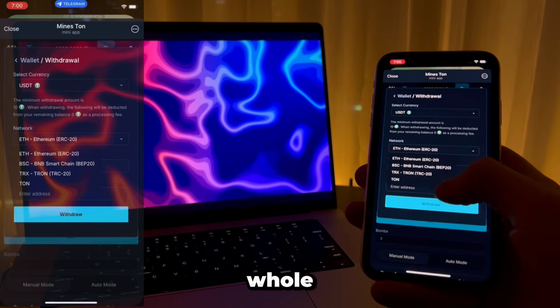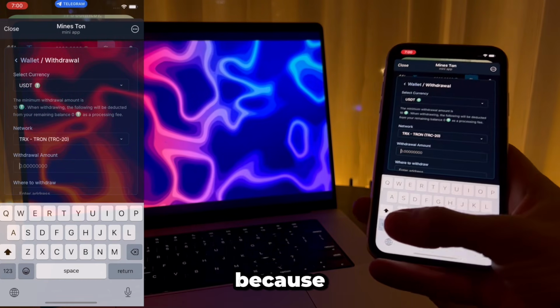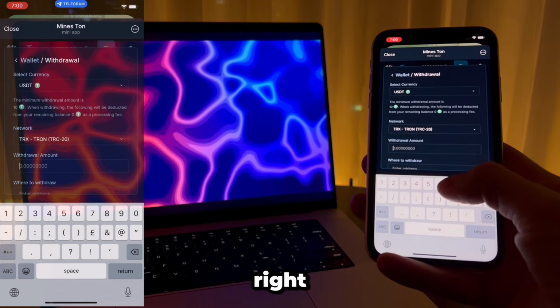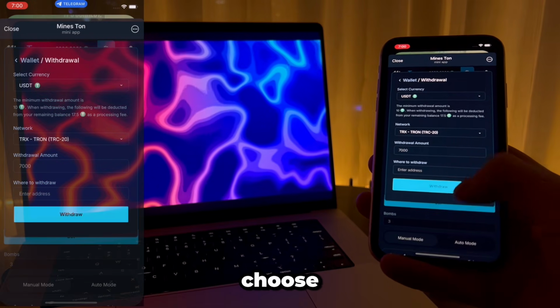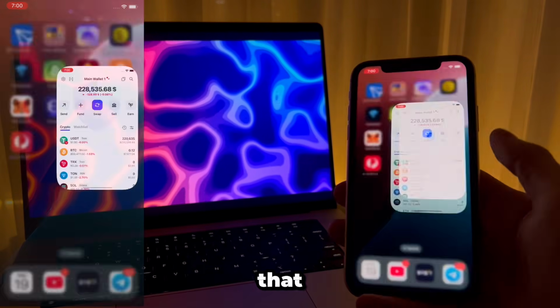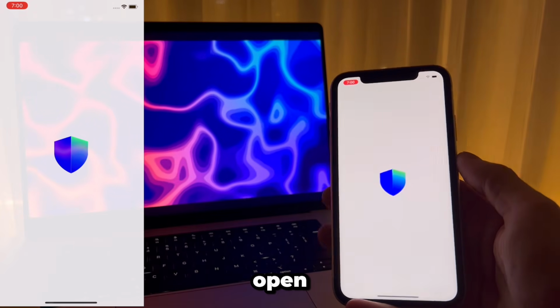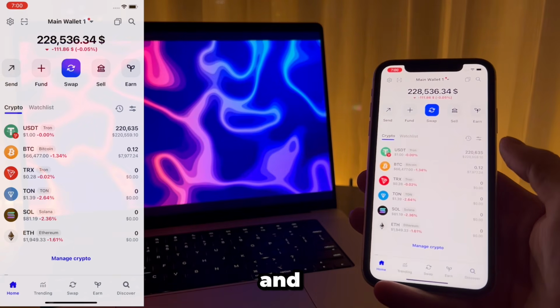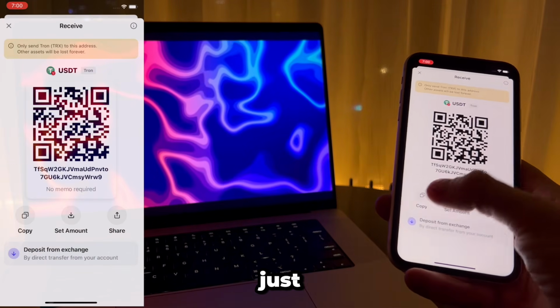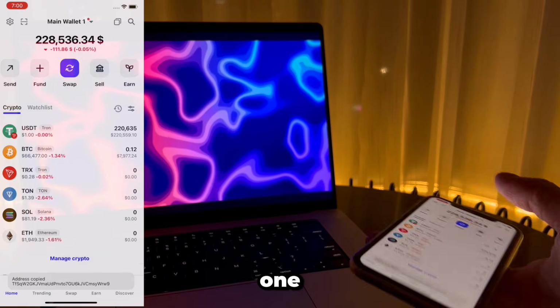Alright, so the whole point of this is to send everything back, because this is the whole point, right? So let me just choose the amount. Yeah, it could be like that. That's really nice. So let me just open the where, and all I need is just to copy this one.